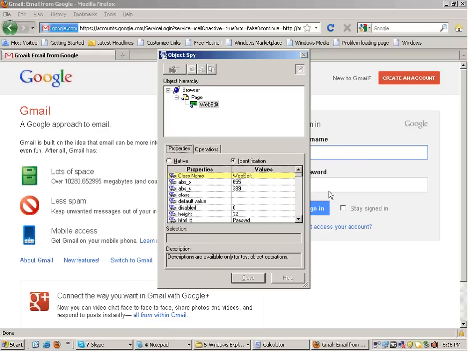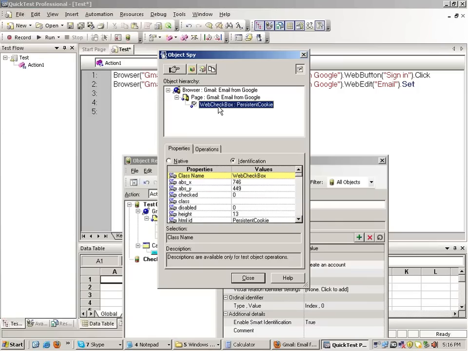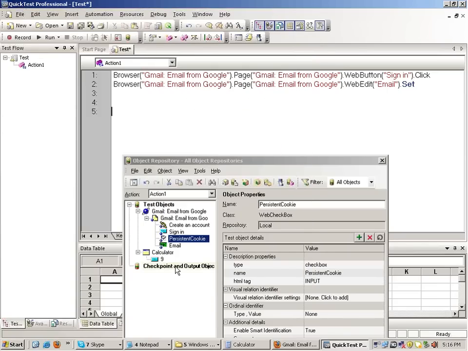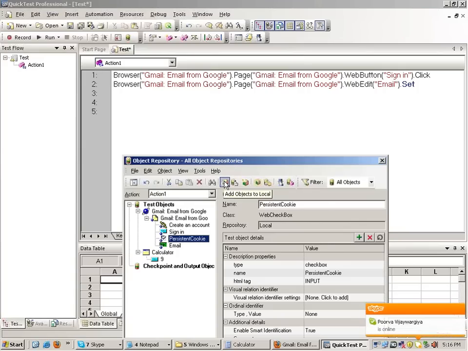You can go spy, move your mouse over the object which you need to add. For example, this is a web checkbox. A checkbox is known as a web checkbox. Right? And you click on this add icon. So this will get added in the repository, and that's how you do it. Fine, and you can drag and drop the objects. So you can add in two ways, either through object spy, or you can add the objects directly through the object repository window.